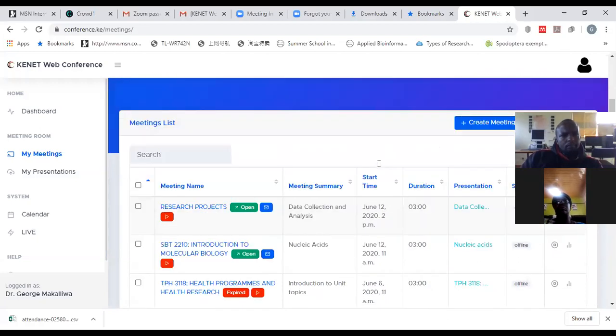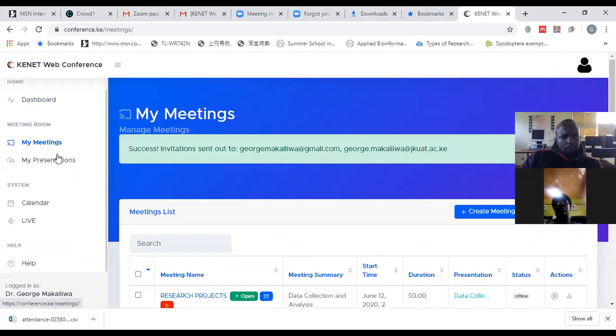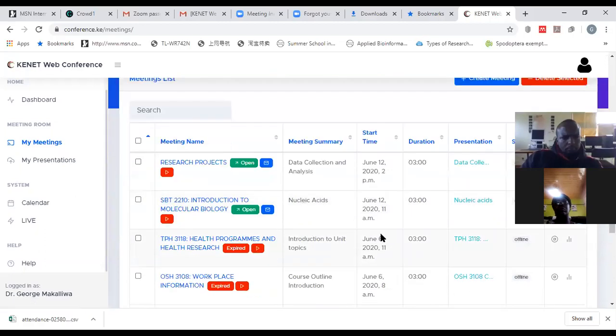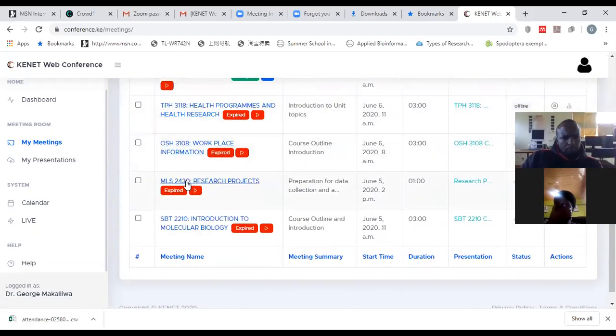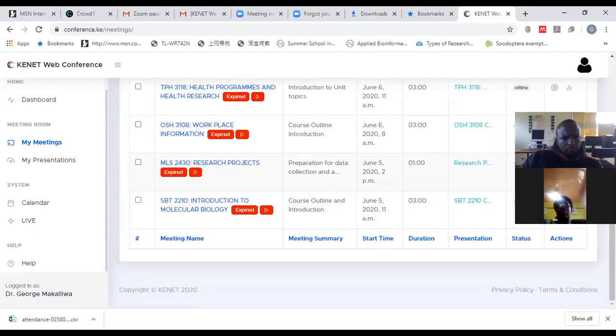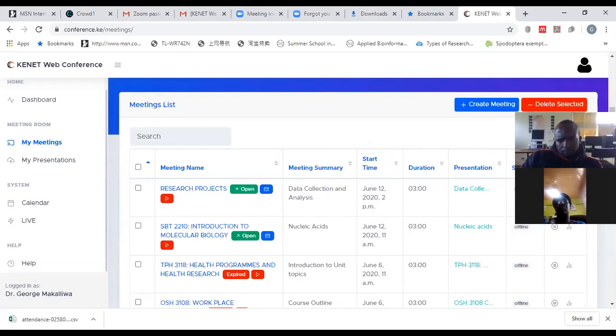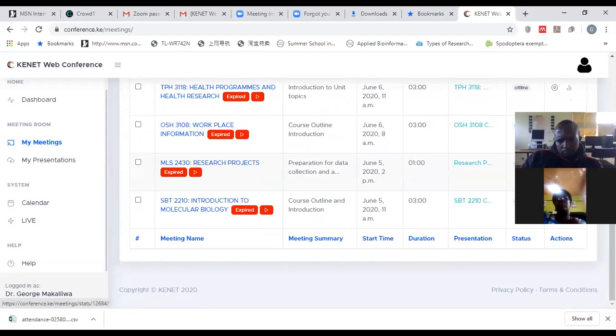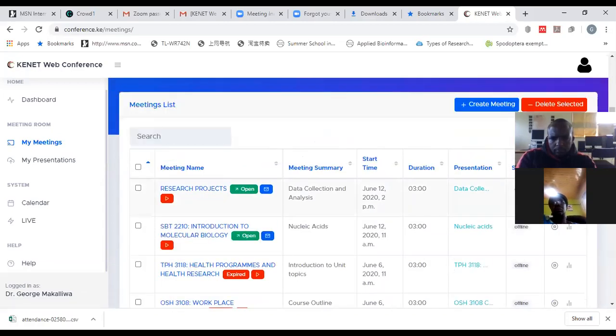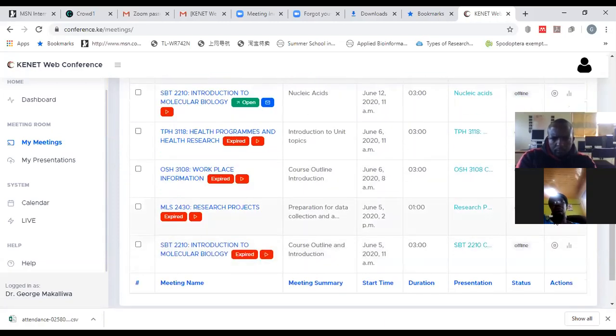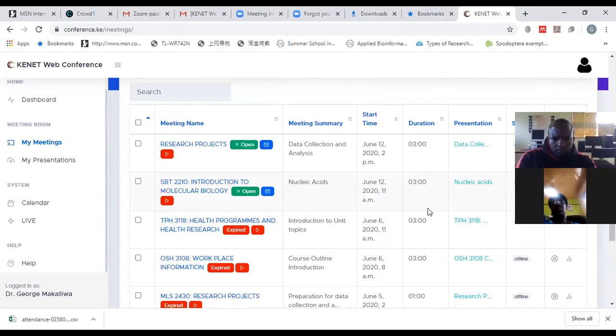Then once we're done with the meeting, for example here where you have a meeting that has now ended, you can go to this column that is titled Actions. Once you log in, you can see the meeting statistics, but you may also end the meeting before the 3 hours elapse. To end that particular meeting, you press this button to stop the meeting. But after the 3 hours have elapsed, the meeting will normally end automatically.